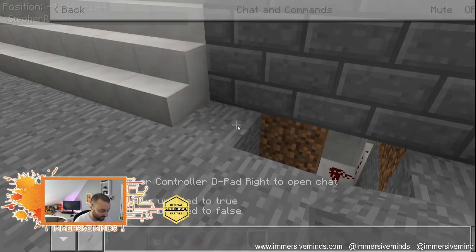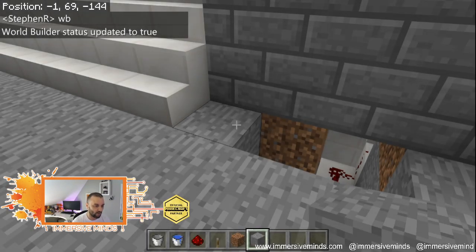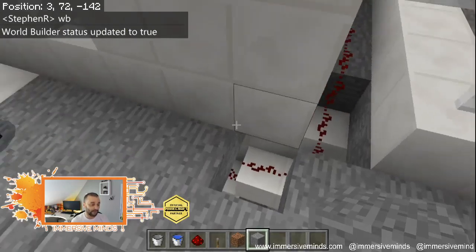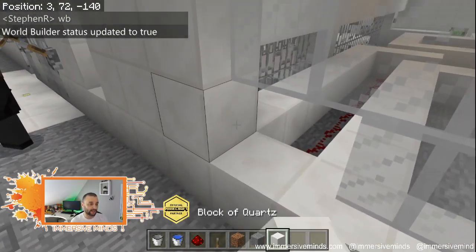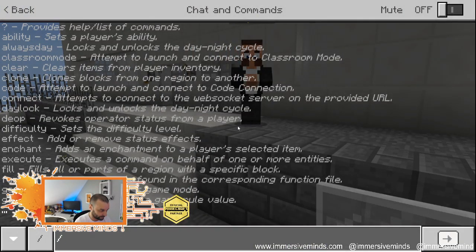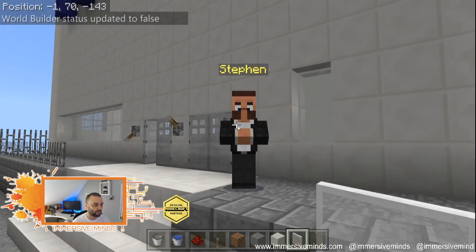I'm just going to fix this hole. There we are. There's a hole in my dam, which is the last thing I need. And then we'll go and speak to Stephen there.